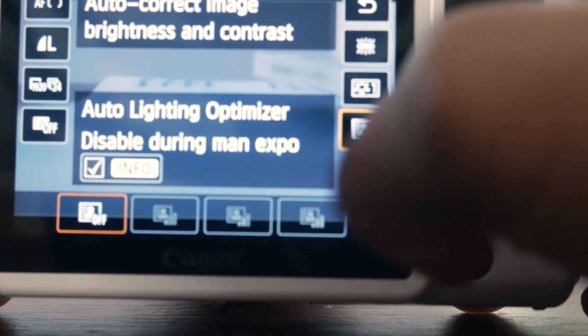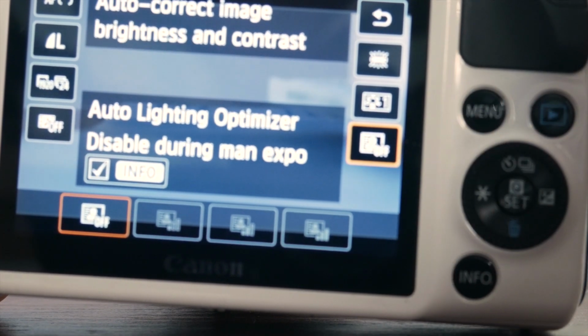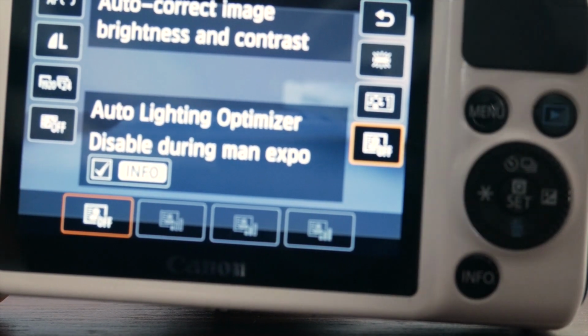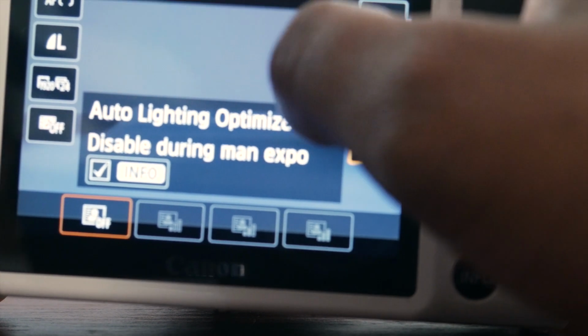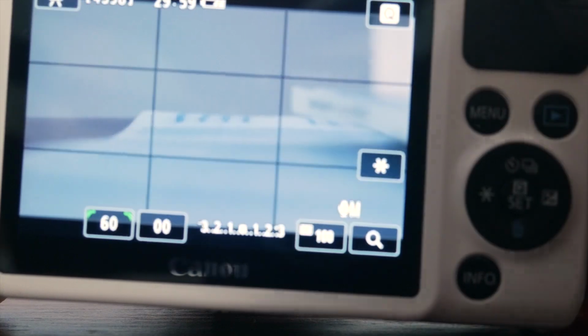Auto lighting optimizer, I just leave that off. You just never know if it's gonna mess with the image while you're filming, so I just leave it disabled. I don't want any auto settings interfering while I'm filming. So that's just like the quick menu.